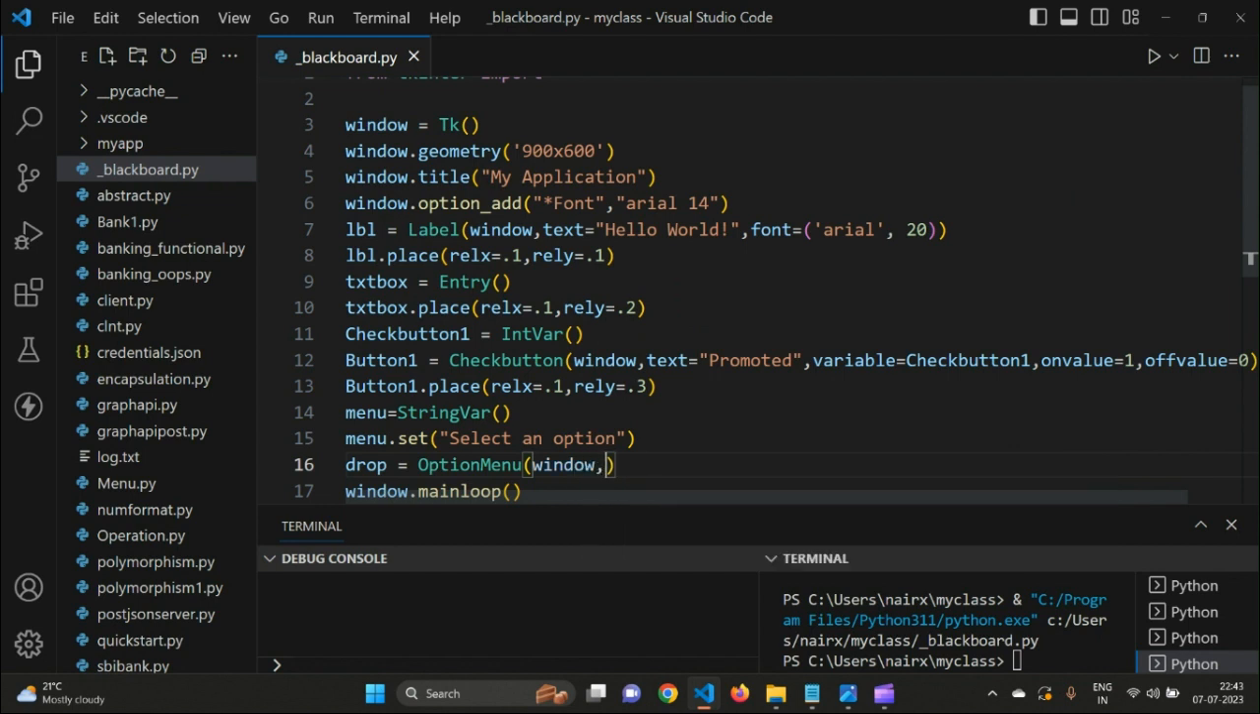Create the option menu in the window, and then we give the default option that needs to be displayed. And then I can give an option here. Let's say India. And then I can give, say, China. Some countries I'm giving here as options to display.